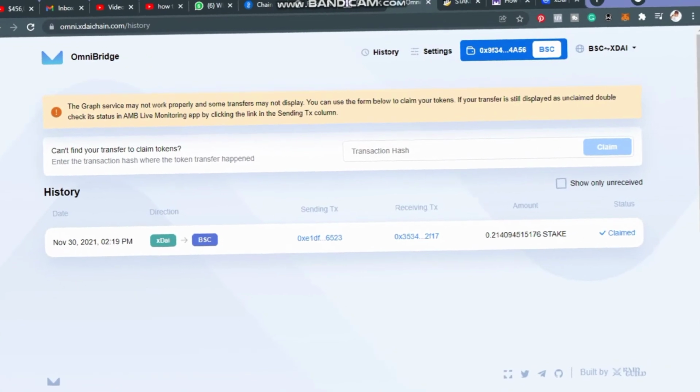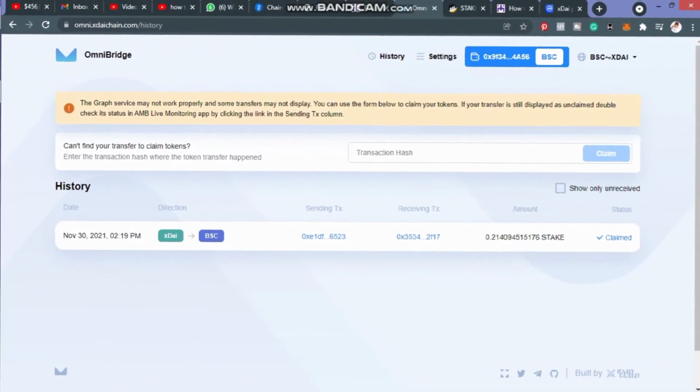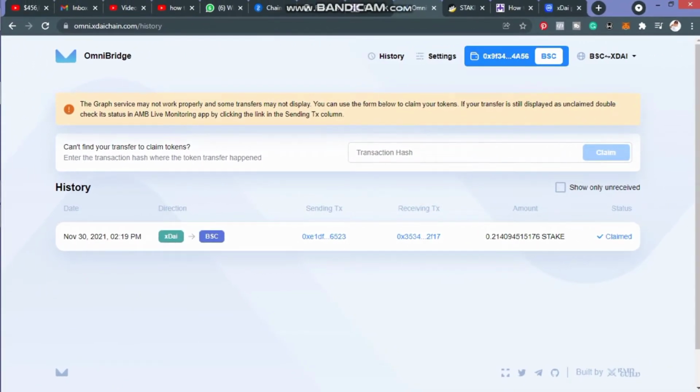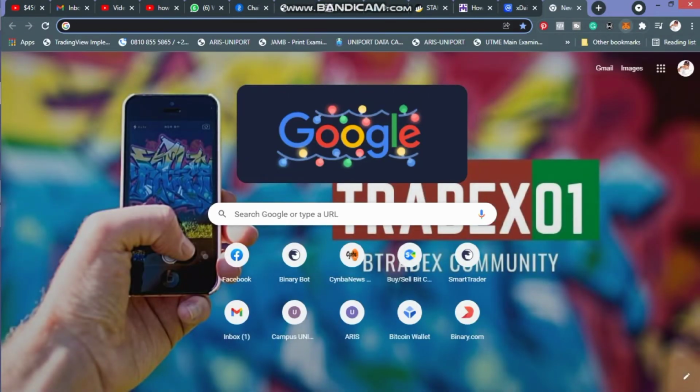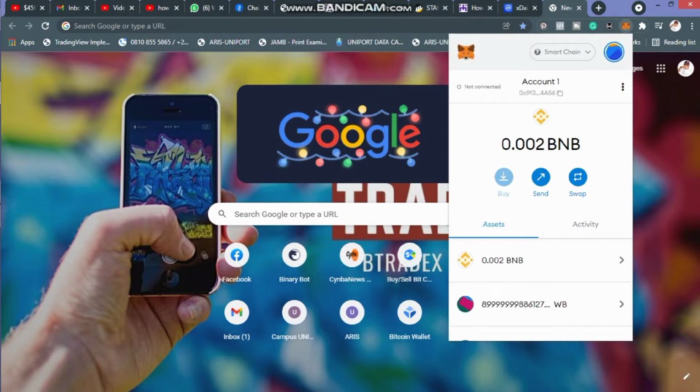I've done my conversion already, but I'm going to take you through this, and it's very simple. It can be complex if you don't know what you're doing. First of all, you might want to change your MetaMask. You need MetaMask for this transaction, as this is not really easy with Trust Wallet.